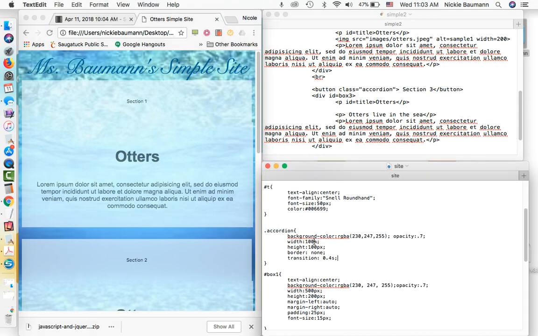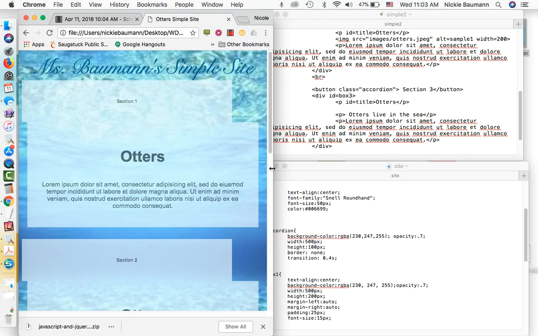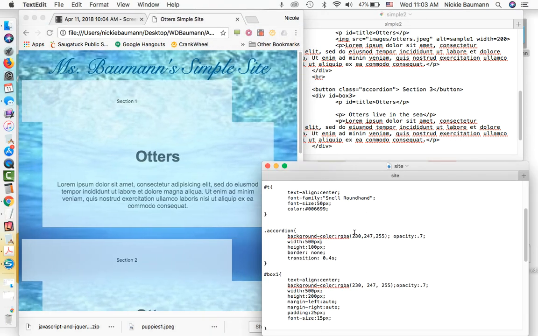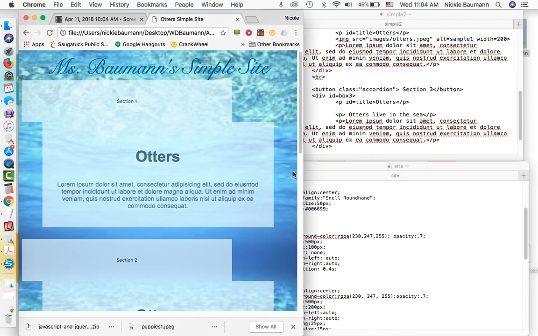Maybe if you don't want it to be that way, you could make it 500 pixels. And then you might also have to set margin left, margin right. I don't know if it's going to let us do that, so let's just try it. Auto. Sometimes with buttons, they don't let us center them. Yeah, see, it's not going to let us do that.